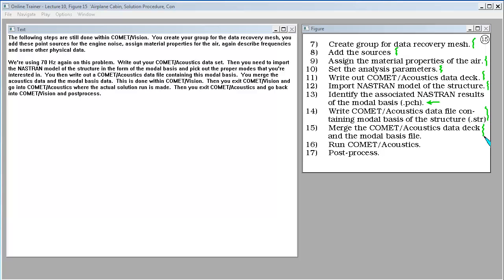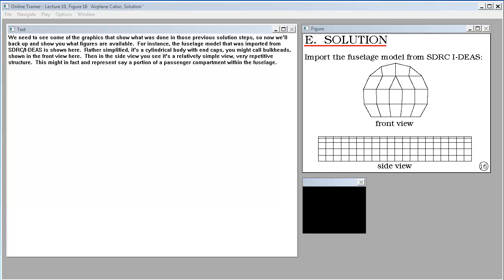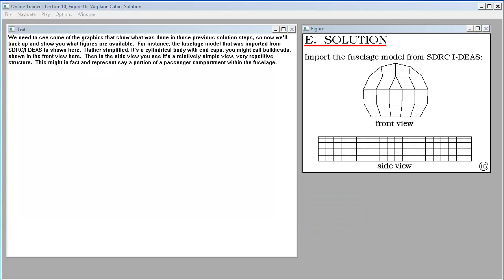Then you exit Comet Vision and go into Comet Acoustics where the actual solution run is made. Then you exit Comet Acoustics and go back into Comet Vision and post-process. We need to see some of the graphics that show what was done in those previous solution steps. So now we'll back up and show you what figures are available.